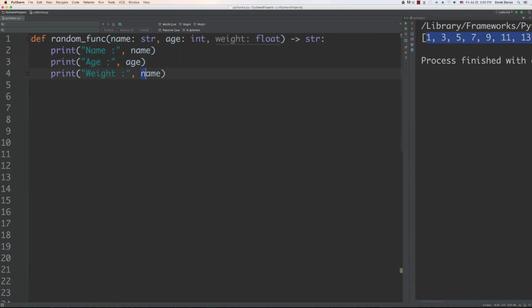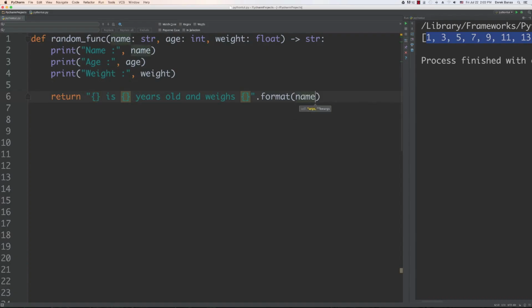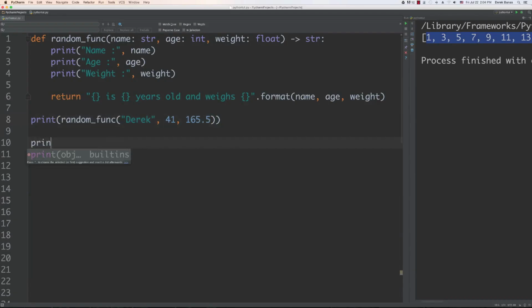Okay, so we'll add some output that we can put on the screen, and we can say something like blank is blank years old and weighs blank. And then of course we're going to use format to throw in the proper information: name, age, and weight, and that's what our function does. Then we can print and call random function to execute, and we can pass in good data inside of here, following the rules that we have set, and 5.5. But just know that you're not going to get an error if you do the same thing, print random function, and throw in 89 and Derek and Turtle, just to throw some complete nonsense inside.